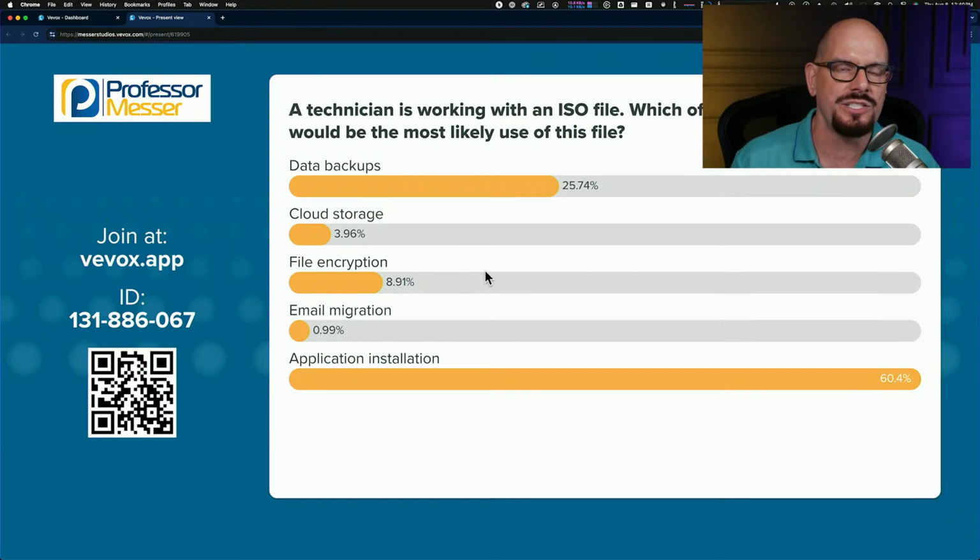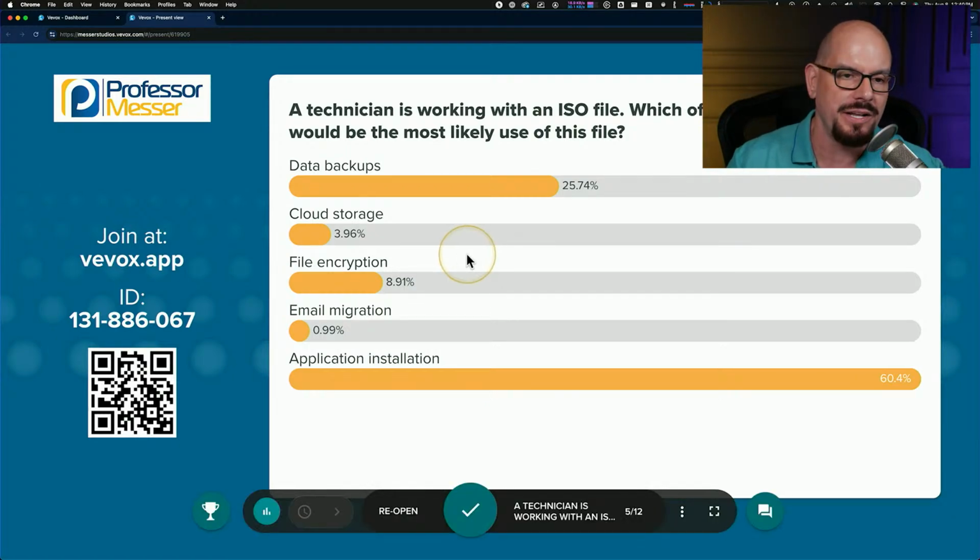That's just a secondary thing you can add to the data that you're storing in that ISO file. And in fact, many ISO files are not encrypted at all. So that is not very common for ISO files. I would not choose file encryption as the most likely use of this file.